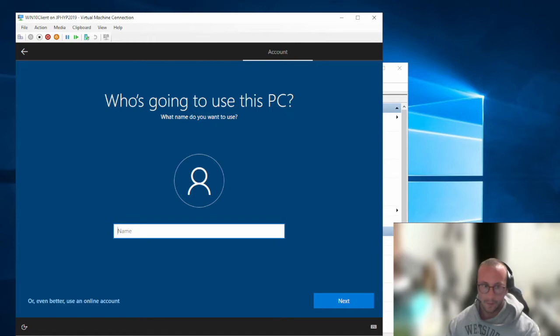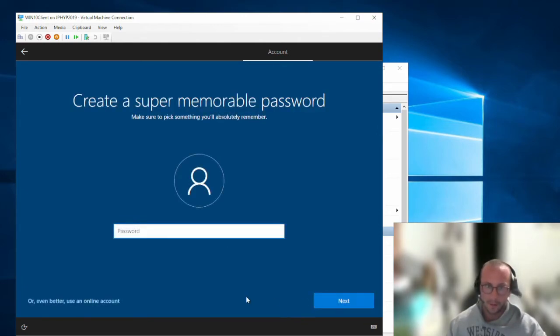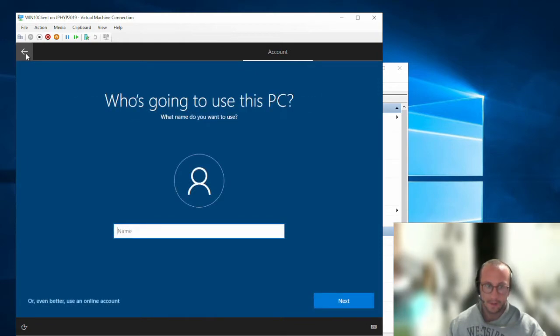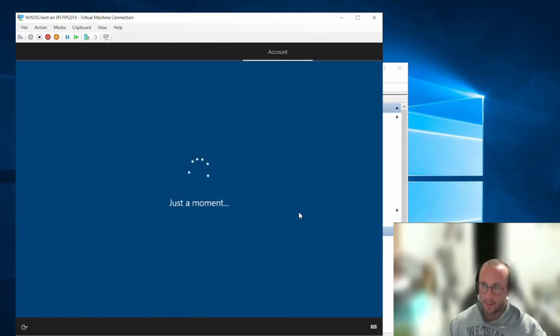All right, so here we are. So it's asking who's going to use this computer here. So let's just put in JackedProgrammer here. And let's actually go back. Let's go back one. You're actually going to want to do the setup as a business here because I believe that will let us join the domain right away. So let's just wait to get that window once again here.